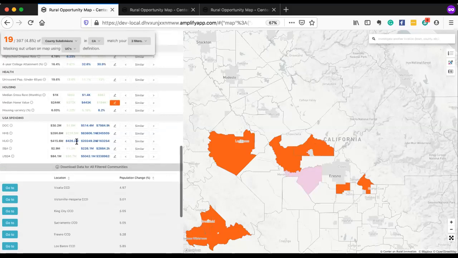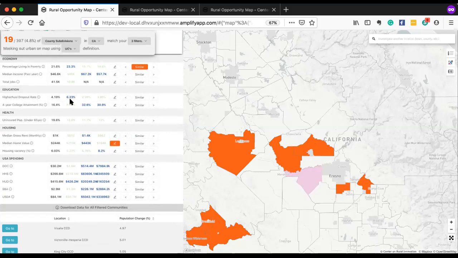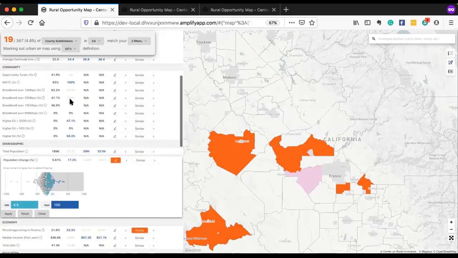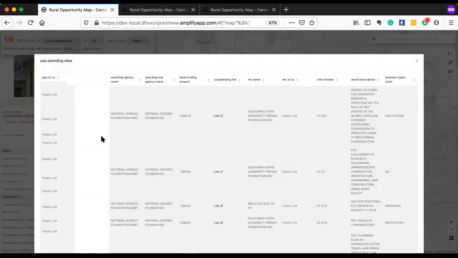So if you are thinking about what programs and opportunities are available to your community, you can go find similar communities and look at what they've won and what they've applied for. Up here at the top, we've built in a feature to take you to the underlying data for that area about spending, or about the awards they've won.